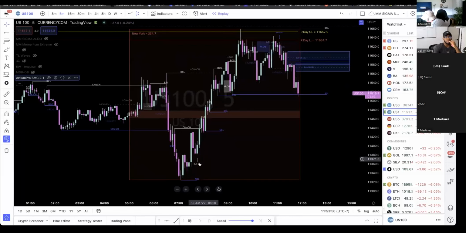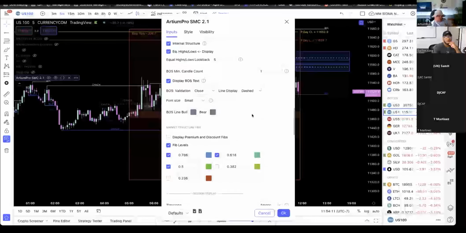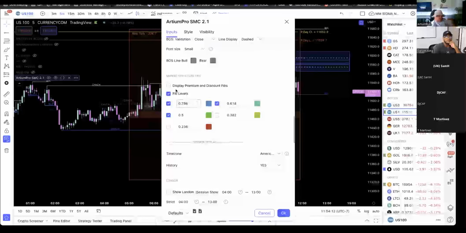You have your bullish outside candles. Did I see it had auto fib settings? I thought it has fib settings right here. Display premium discount fibs. Boom.